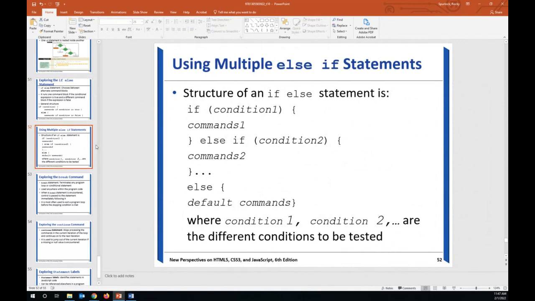We can also use an else-if statement. If condition 1 is true, run command 1. If not, we're going to check and see if condition 2 exists. If this one is met, we'll run these commands instead. If neither one of these conditions is met, we're going to run the else commands, the default commands. This is where we can test multiple conditions and then give the program a set of default commands.